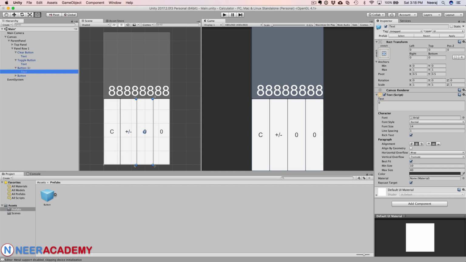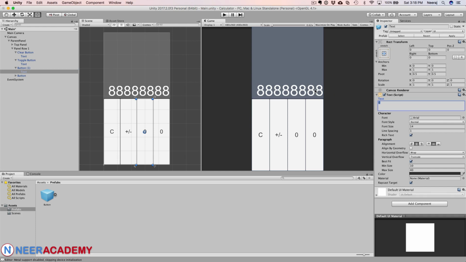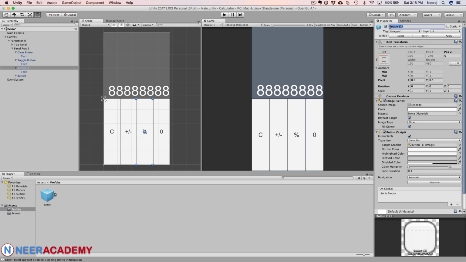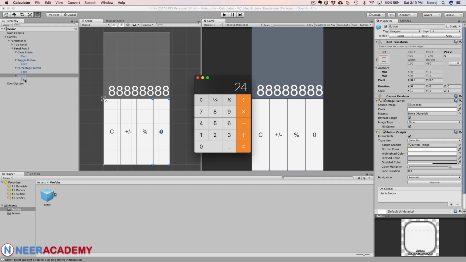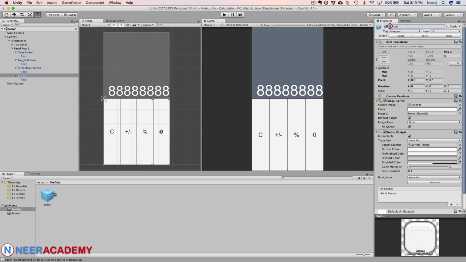The next one is percentage. This is percentage button. Then the next button is division. I'll use this for now. So divide button.